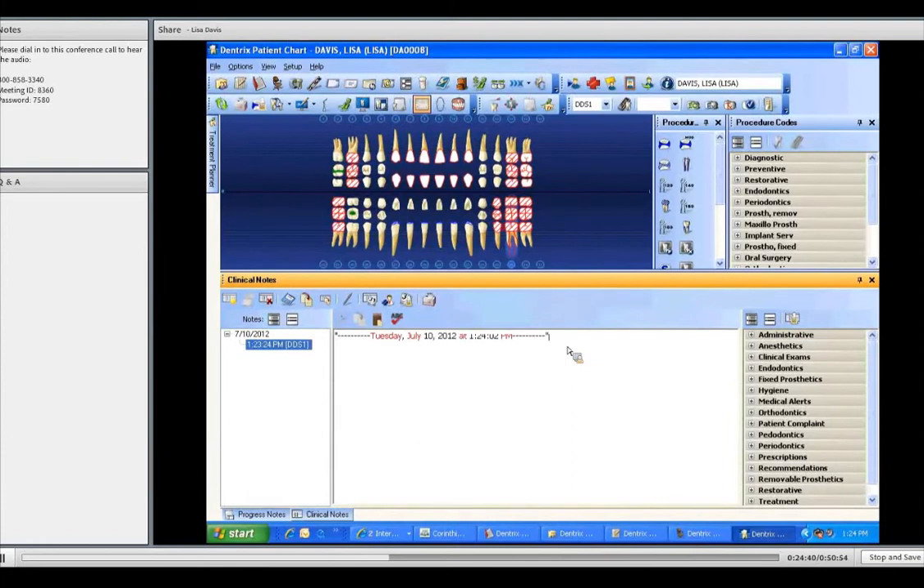There is one form of a clinical note. This is a much easier way than just typing the notes. Over to the right, you have these clinical notes. The good news is you can create your own custom clinical note, or we have some generic ones in here. We have some under administrative, anesthetics, some basic clinical notes, endodontics, and so on, all the way down.